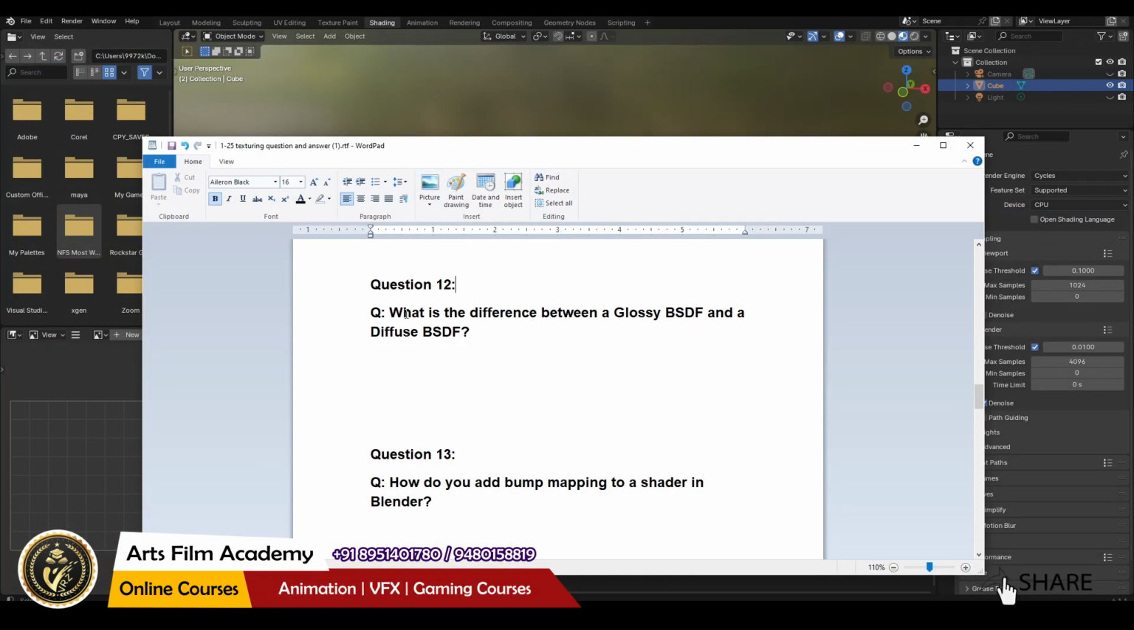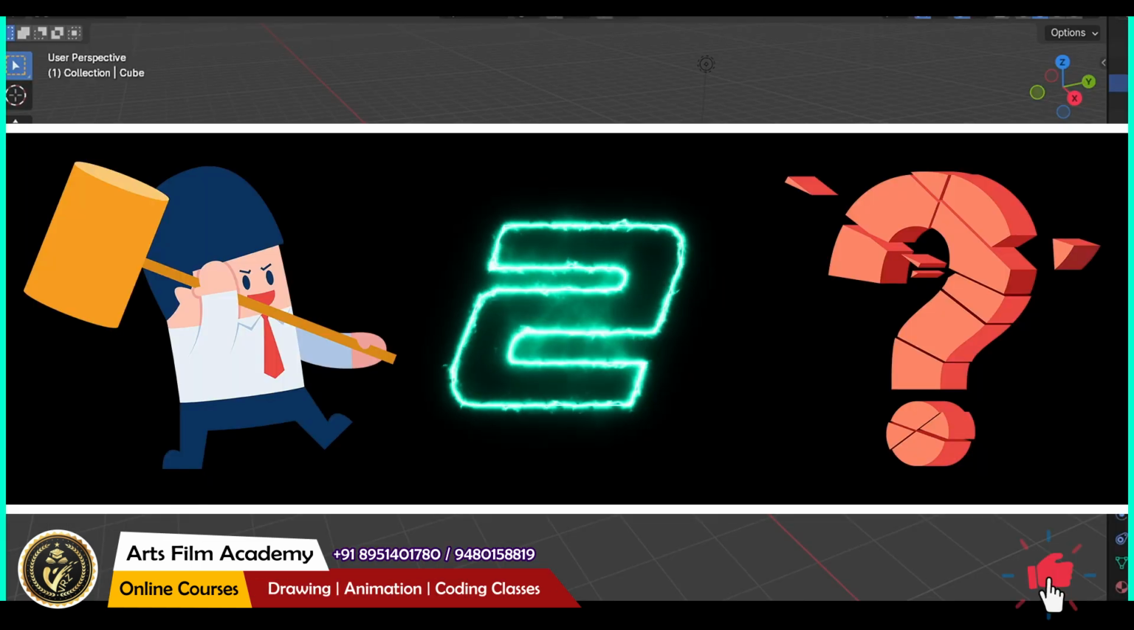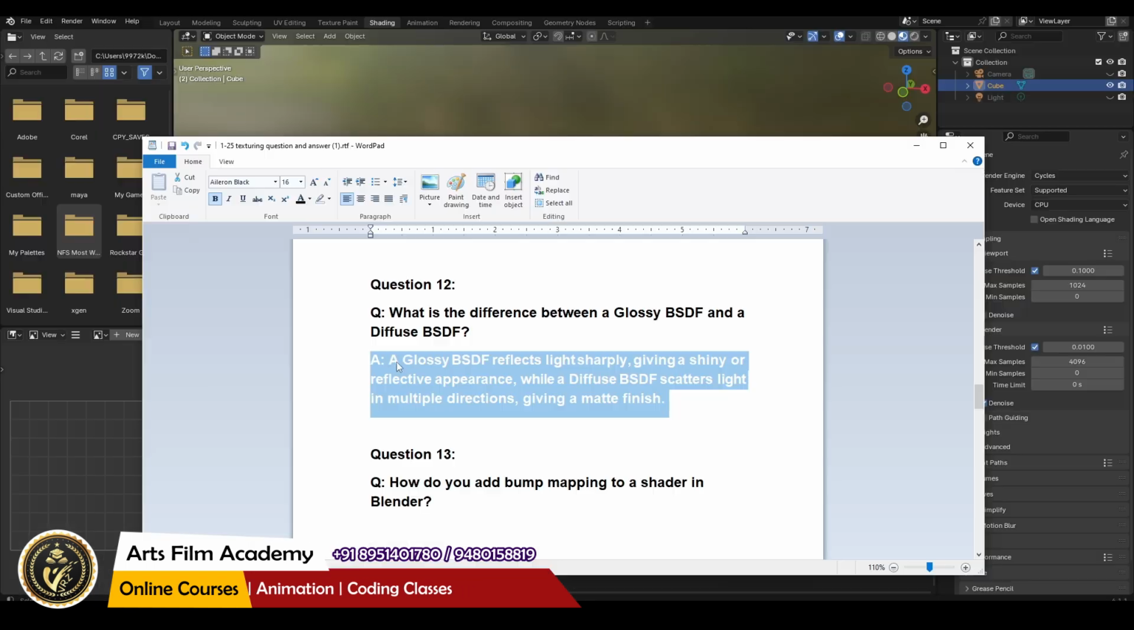Question 12. What is the difference between a glossy BSDF and a diffuse BSDF? Answer: a glossy BSDF reflects light sharply, giving a shiny or reflective appearance, while a diffuse BSDF scatters light in multiple directions, giving a matte finish.